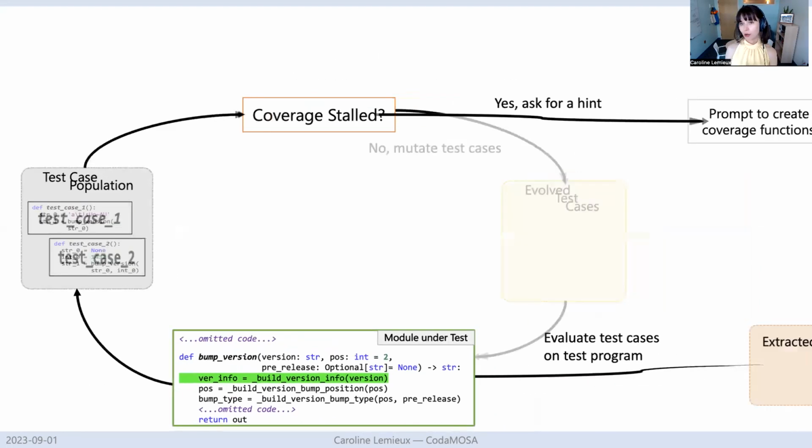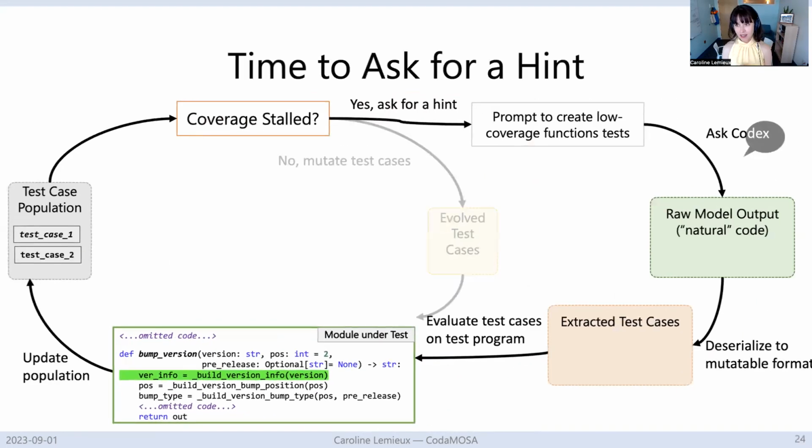And we're going to, in particular, ask for a hint in the form of a test case for a poorly covered function in our module under test. The idea is that if we can have a test case for a function in the module under test, hopefully that test case might actually exercise the function in a more expected way. And if we're closer to the expected functioning of that function, then maybe our mutations will get us somewhere. But it's not trivial. How do we generate an expected test in the first place?